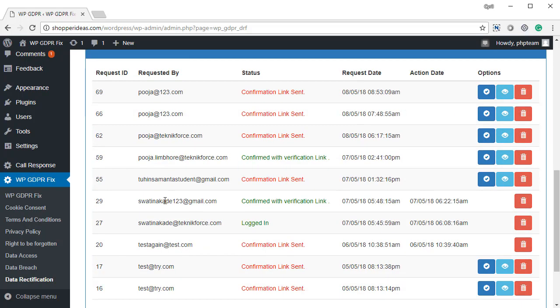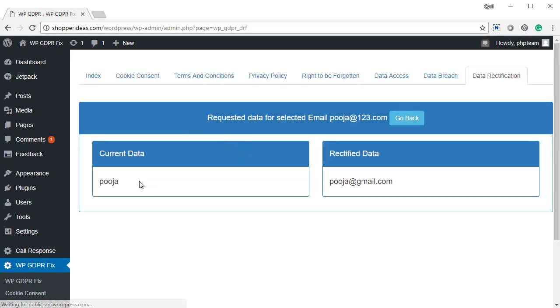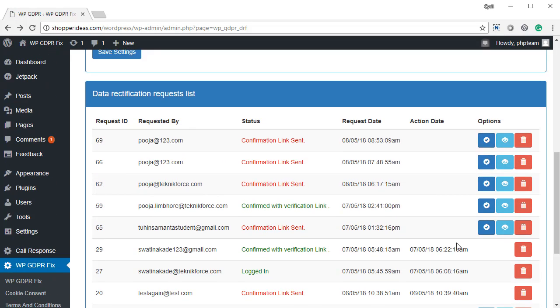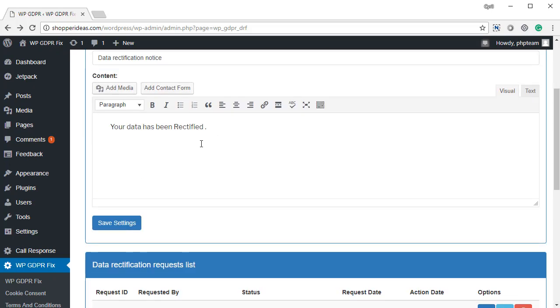And finally, the little grid where you can see the data rectification request that they've made. Click on view request data, and it will show you what data they want corrected. So, you know, if it's an email ID, what is the new email ID that they have or whatever. And when you click on the checkbox over here, the data will be automatically fixed and the person who's requested the data rectification, they'll be notified.